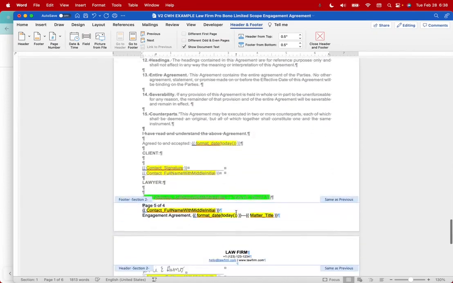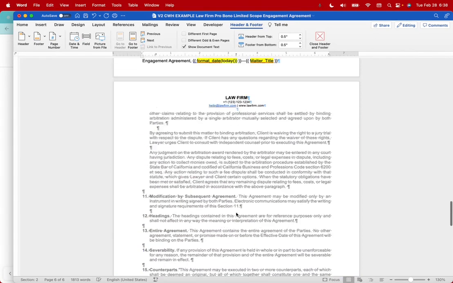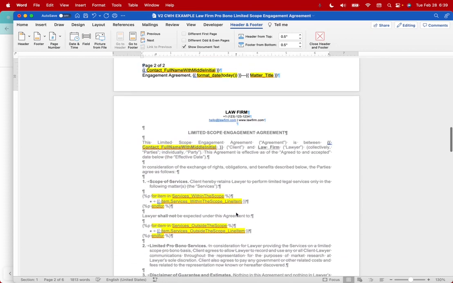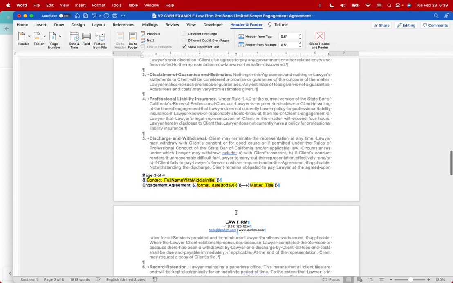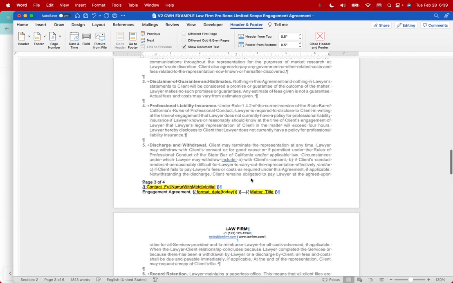I think it looks fine. And I only want the footers to be unlinked. So we can keep this header linked, but we want to change the footer and unlink it. So what we're going to do is, if you notice in the footer for section 2 on the first page here, we're going to click into this, and where it says same as previous, we want that to go away.